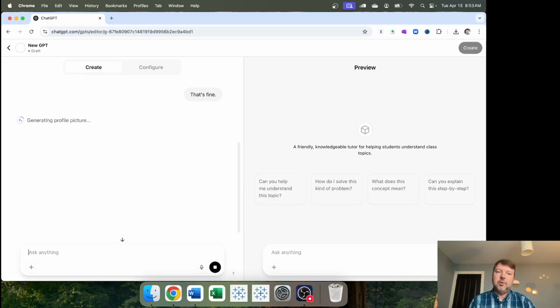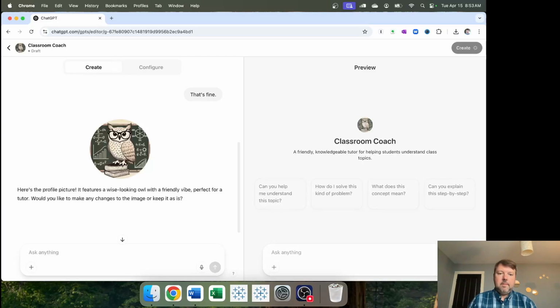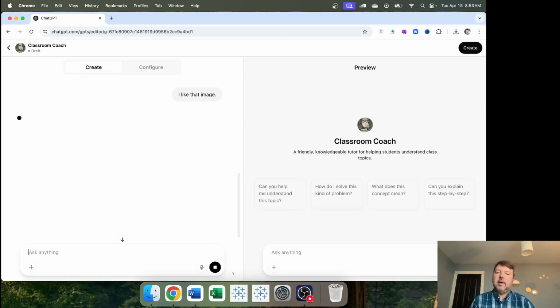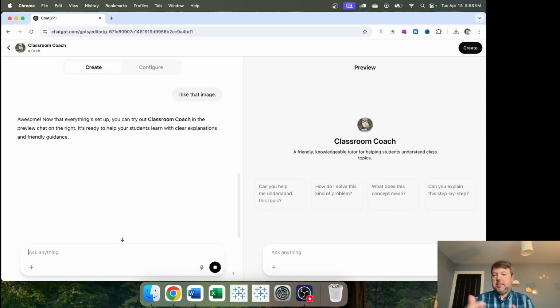One of the first things it does is create a cute little photo using its image generator, and you can tell it, I like that image. And then it continues to walk you through this process of creating your custom GPT. It says you can start playing around with it, and it all looks really good. One of the first things I discovered about custom GPTs is this is a mistake. This seems like the easiest, most intuitive way to create your custom GPT because you're just having a chat with ChatGPT the way you're used to doing, but it's actually very dangerous.